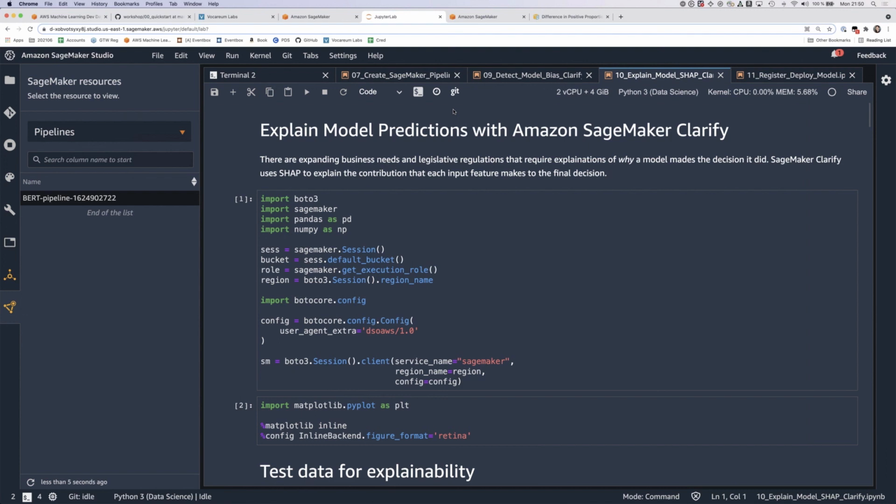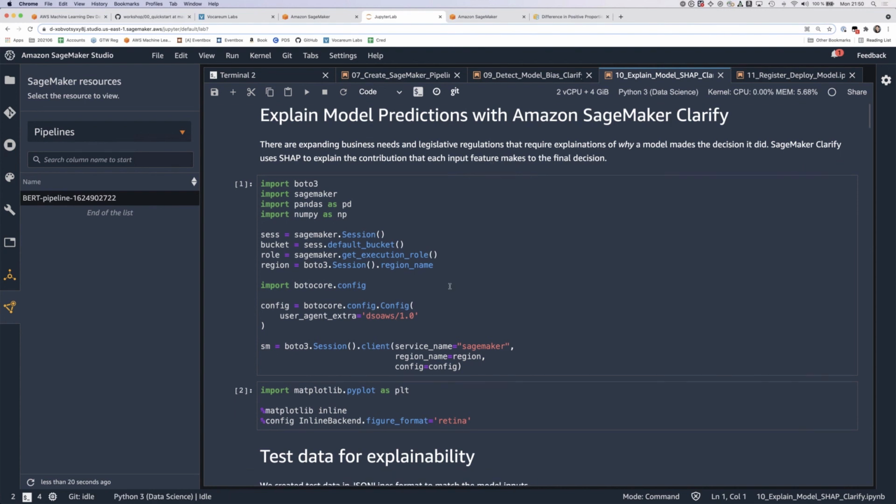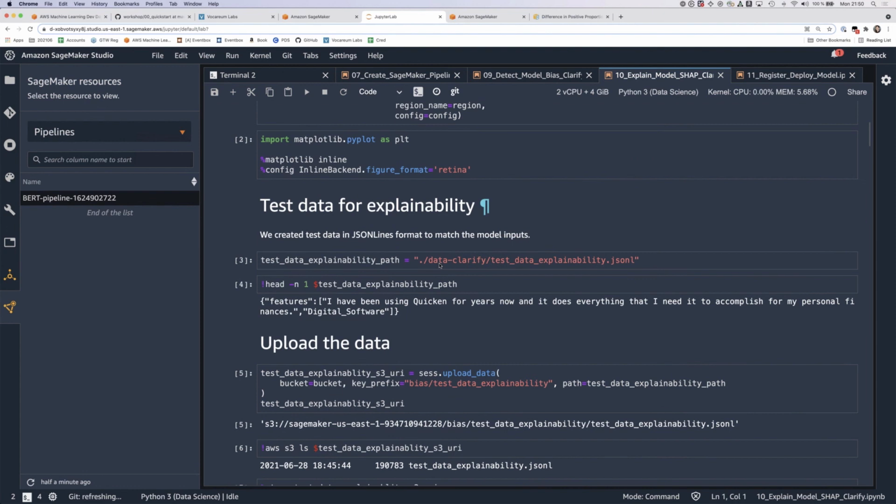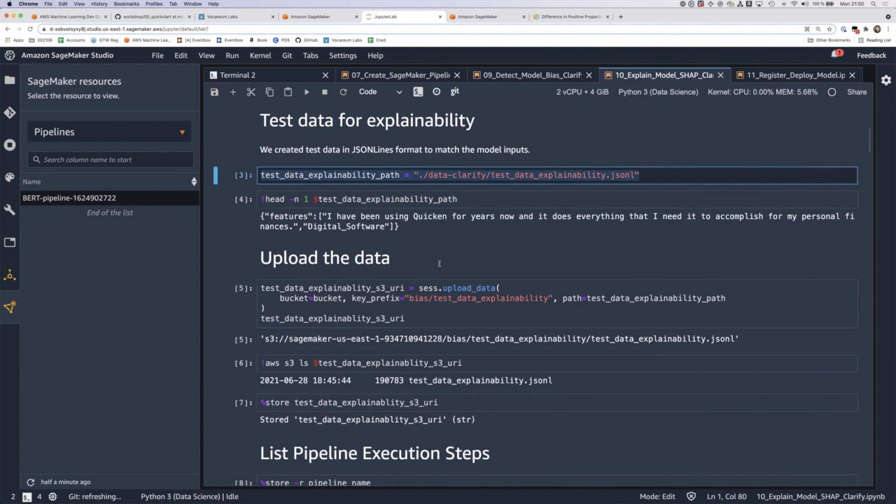And again, you will set this up pretty similar as the post-training job before. So pulling in here the libraries, preparing the test data set. The only difference here is that for explainability, you don't have to provide the actual label because you will check on a changing set of features how that impacts the prediction results. So you don't need to actually pass a label in here. You upload the data again to an S3 bucket.